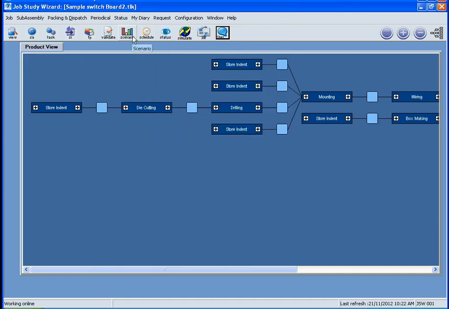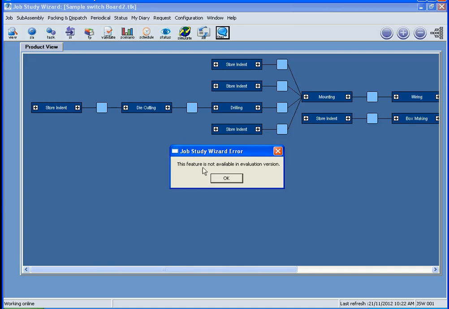Next is scenario. As you know, we define a job as a CT diagram, which is nothing but the recipe or workflow to create a given final product. However, the amount of raw material required, the time to create, wastages incurred, etc. will keep changing with the extent of the final product to be produced. One can create several scenarios of the same workflow and save them in one job. However, this feature is not available in this evaluation version.